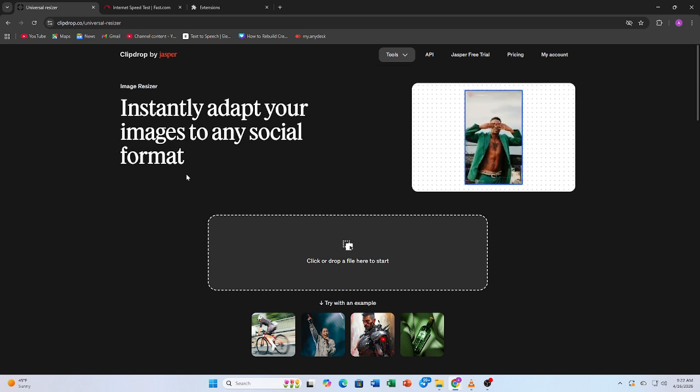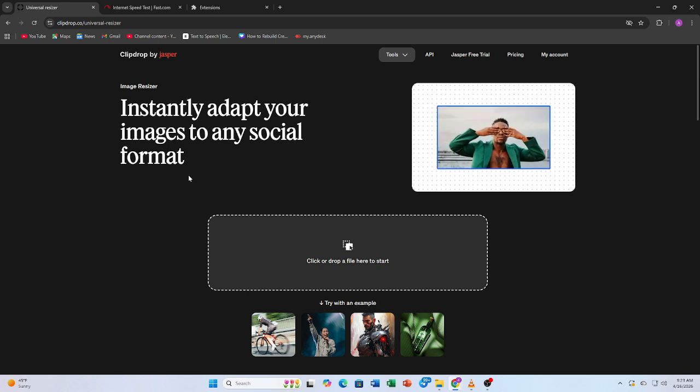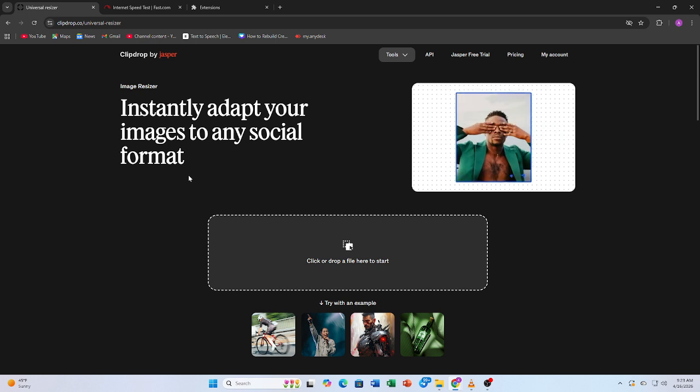Sometimes the issue is not your device. I mean, Clipdrop servers may be overloaded or down. If nothing works, try another image. I mean, some complex images can fail processing.